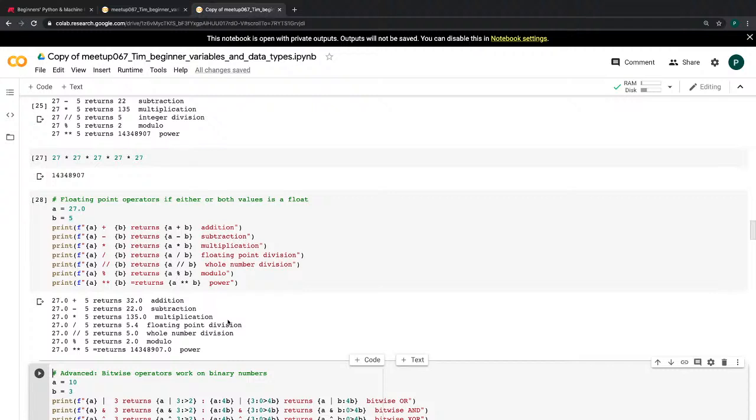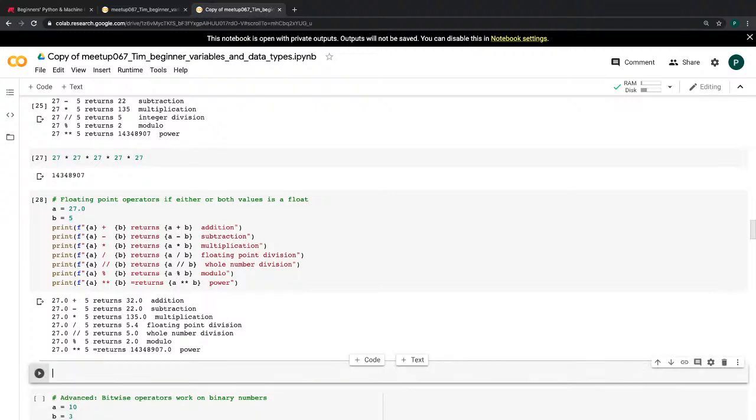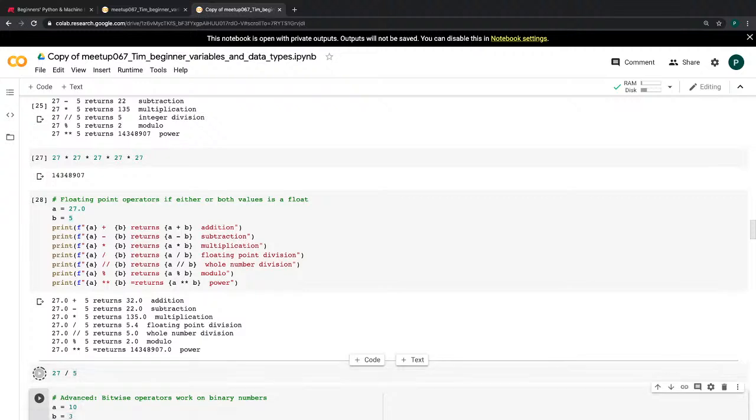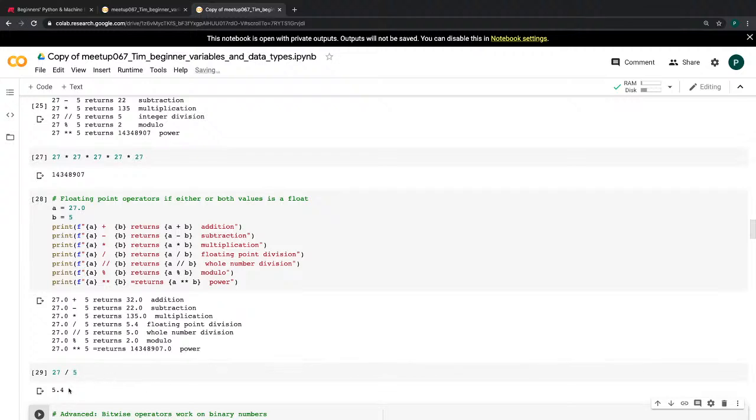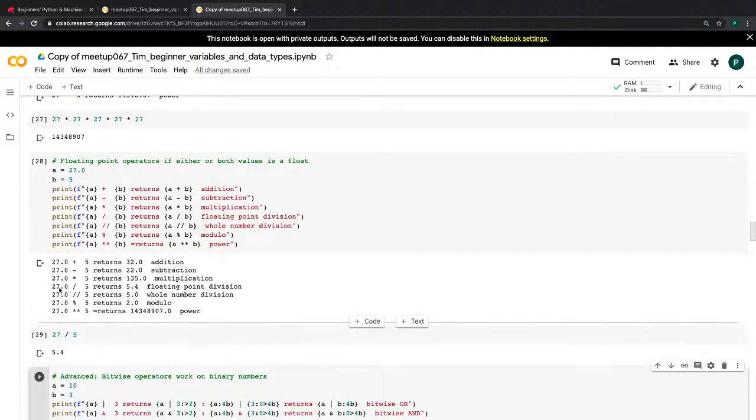Another thing we could have done, if we had two integers but used floating point division, it would give us a floating point number as well. So regardless of the type, even with two integers, it will always return a floating point number.